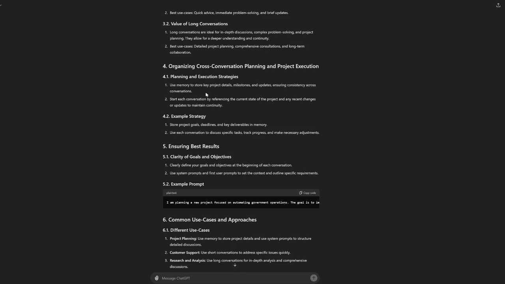Planning execution strategies. Use memory to store key project details, milestones, and updates, ensuring consistency across conversations. Start each conversation by referencing the current state of the project and any recent changes or updates to maintain continuity.